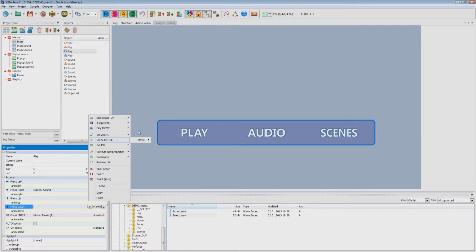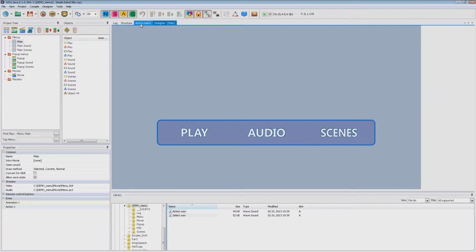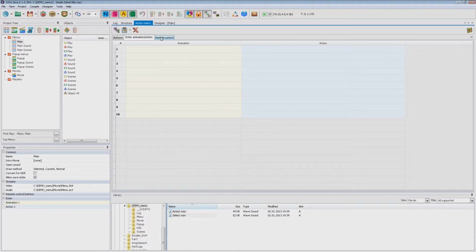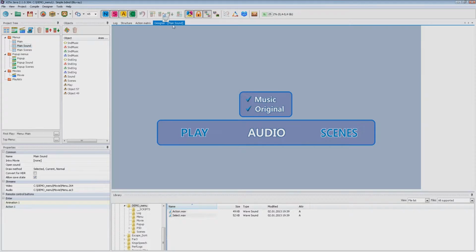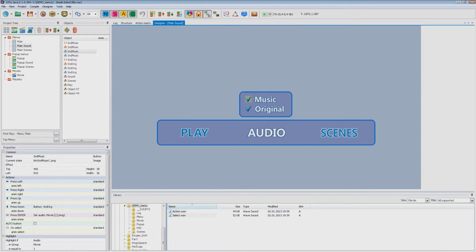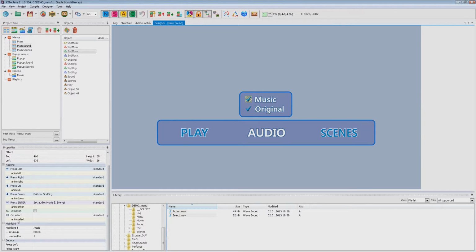If you want to see all actions together, you need an action matrix. Here you can see the actions, animations and sounds of the buttons, the enter animations and actions, and the remote control actions. In the sound settings menu you can see the same graphics as in the root menu, but now its buttons became static images. And here we can see the current state with highlight.